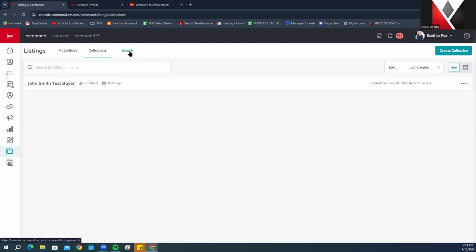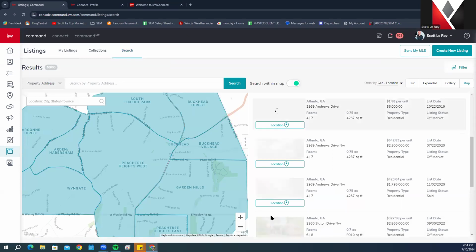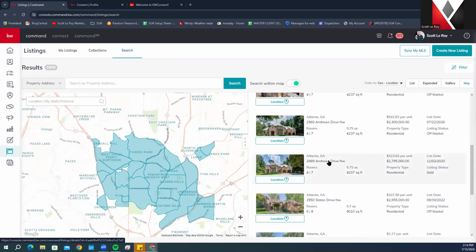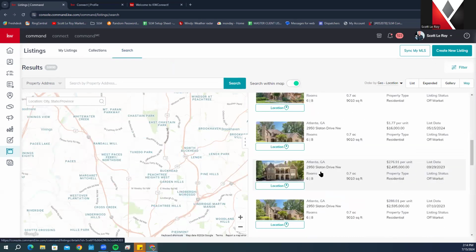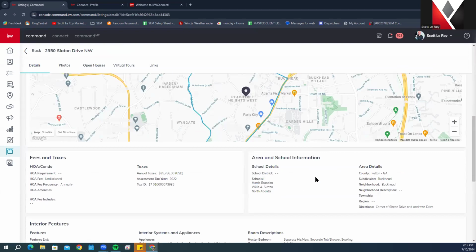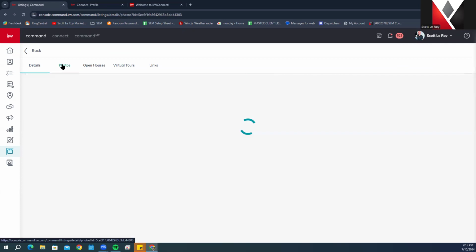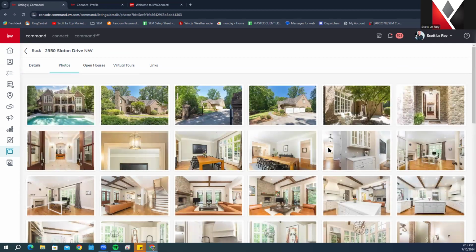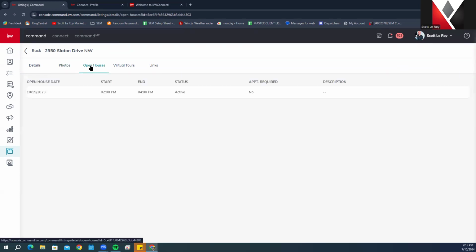You can also search through here. You can see the current areas, the listings in the area. When you click on it, it looks just like the MLS, has all this great information, property descriptions. You can see any photos, open houses that may have been scheduled, links, virtual tours, things like that.